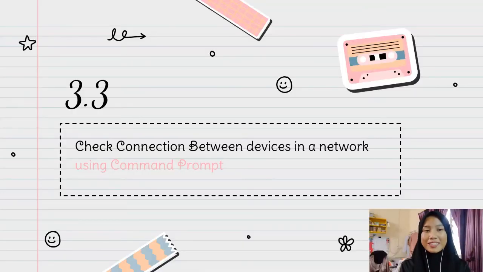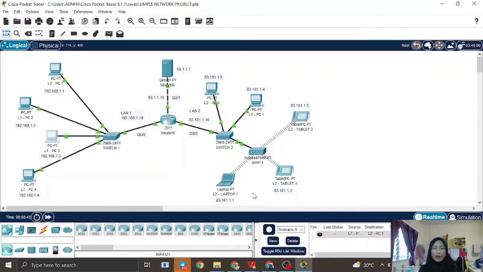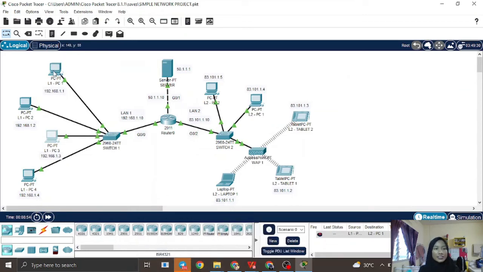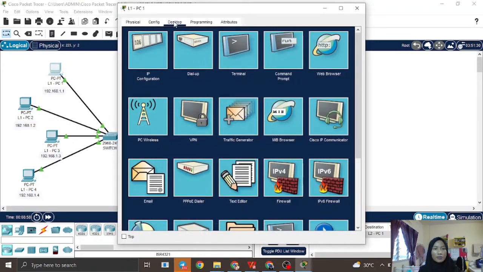In section 3.3, we are going to teach and discuss how to check the connection between devices in a network in the command prompt. We're back to the Packet Tracer. Now we are going to check the connection between two devices in LAN 1 first. Let's click on L1 PC1, go to the desktop tab, and click on the command prompt.